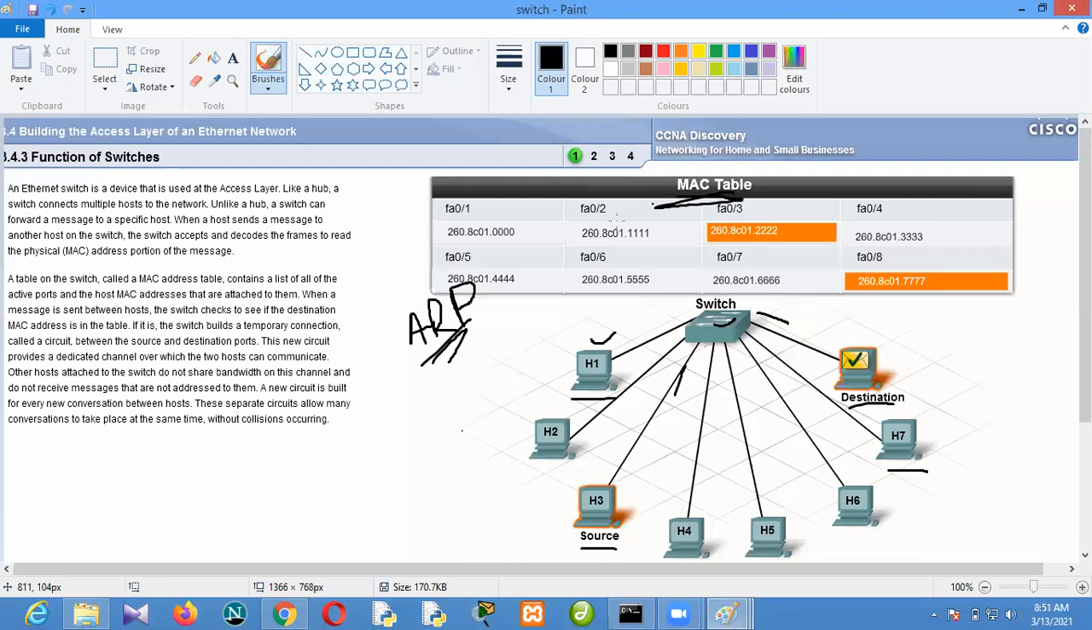Now, look at the example of the ARP table, the MAC table inside the ARP table. This is a port, port 1, FastEthernet 0.